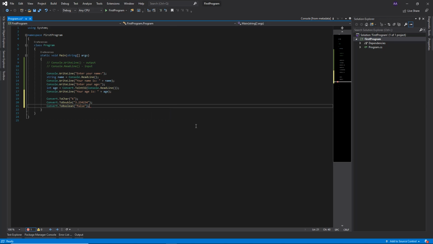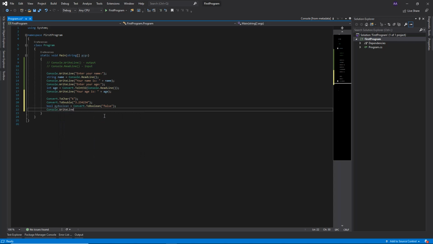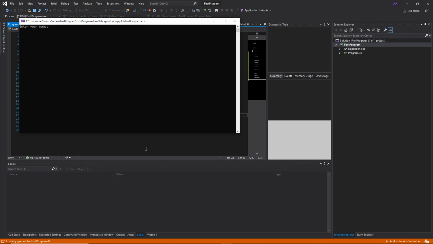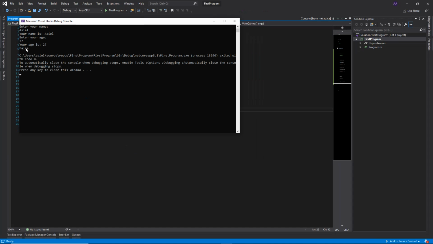And actually, let's test this one. So let's set a variable right here, myBoolean, and let's do a Console.WriteLine here. All right, so let's run this. Okay, so it shows false.